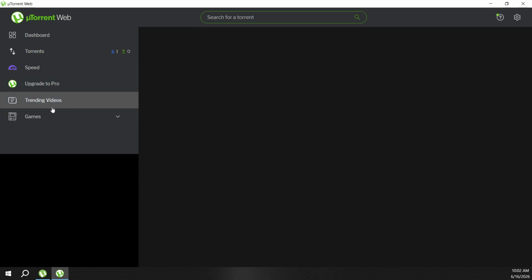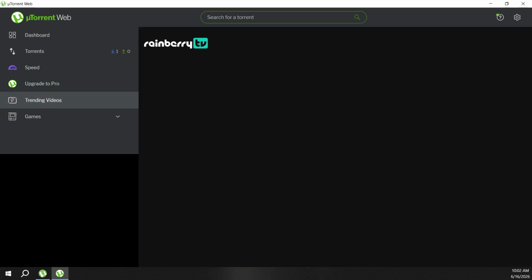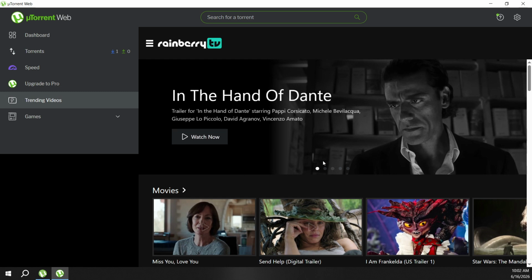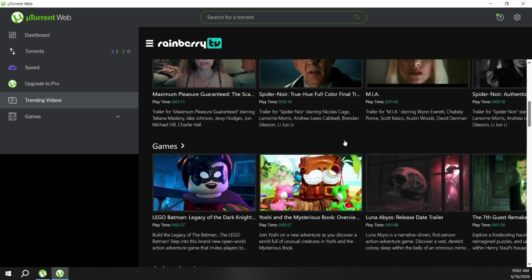That's it. You learned how to open uTorrent Web, use the dashboard to add items, manage and create torrents, monitor speeds, explore and upgrade, and browse trending content.